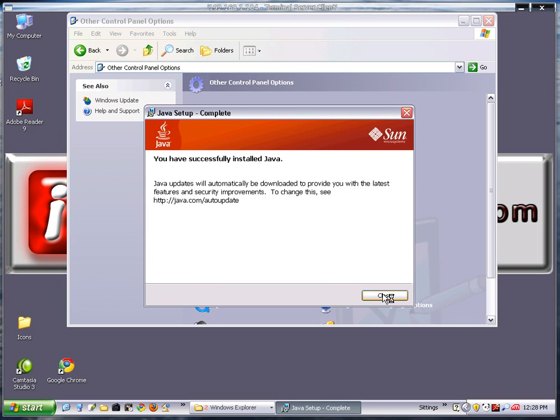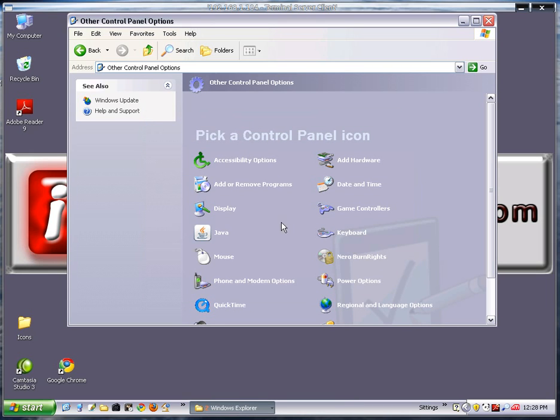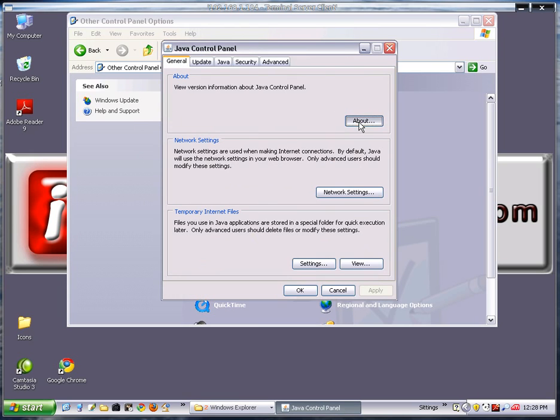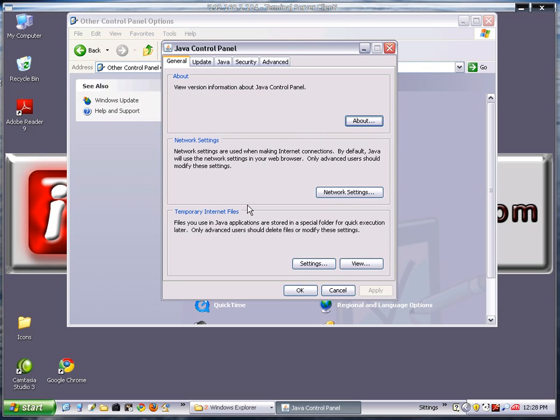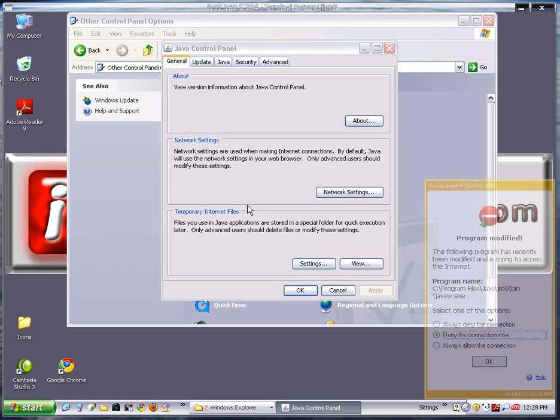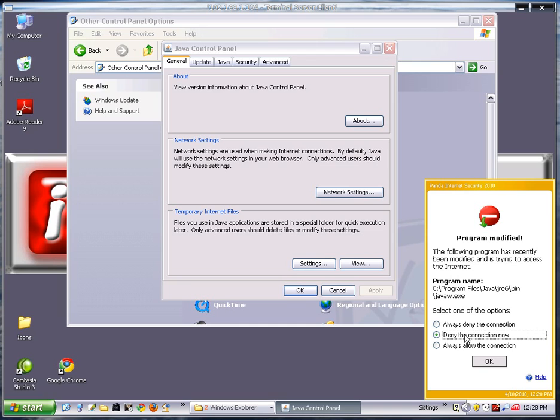Okay, and we've successfully installed Java, like I said. And that's all you have to do. Again, you can click on the Java icon in your control panel, check the About button, and make sure that you've got version 6 update 20 right here. Do this update as soon as you can. If you've got a slow internet connection, it may take a while, but it's very important that you do updates, so do it as quick as possible.